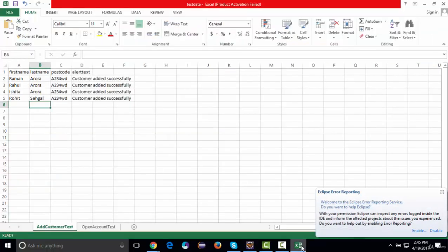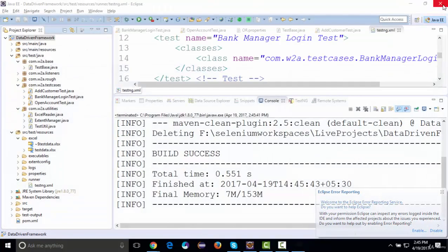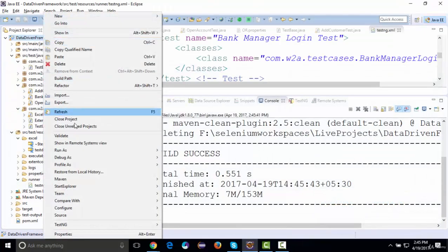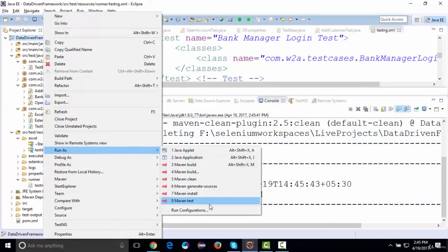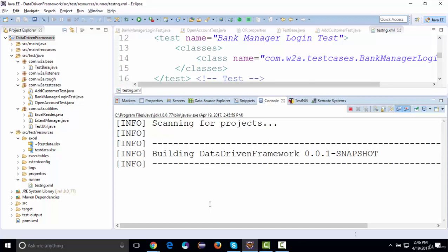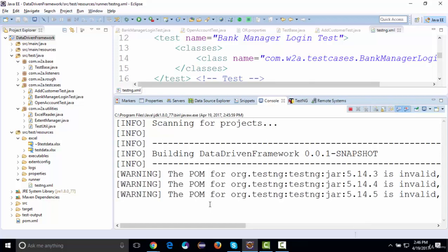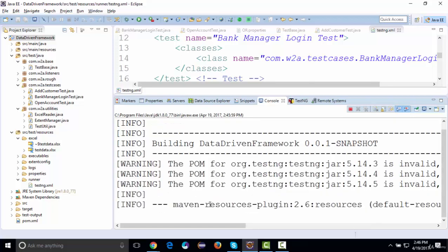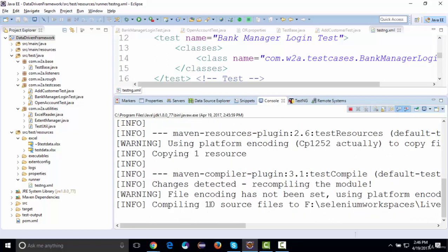And before that, we need to make sure the Excel that we have edited must be saved and must be closed. And now we should run our test. So run as Maven test. And let's see if it reads all four sets of data and executes our third test.